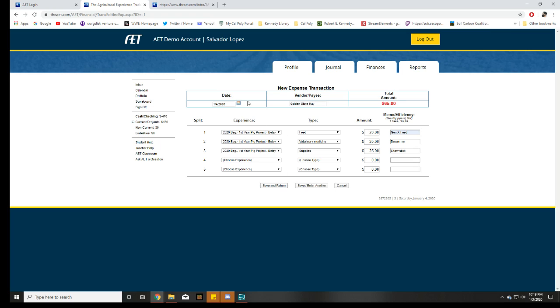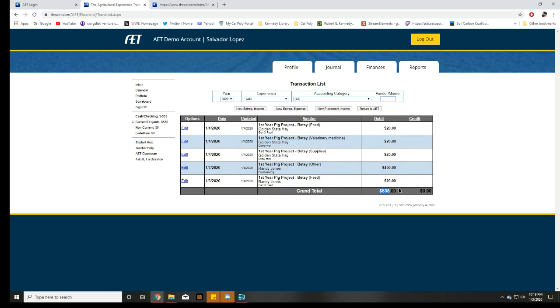Alright, if you're going to be doing many of these and it's to different people, make sure you go to save and enter another. We'll go to save and return. Great, look at this. You are working really well on keeping track of all the money that you're spending on this animal.